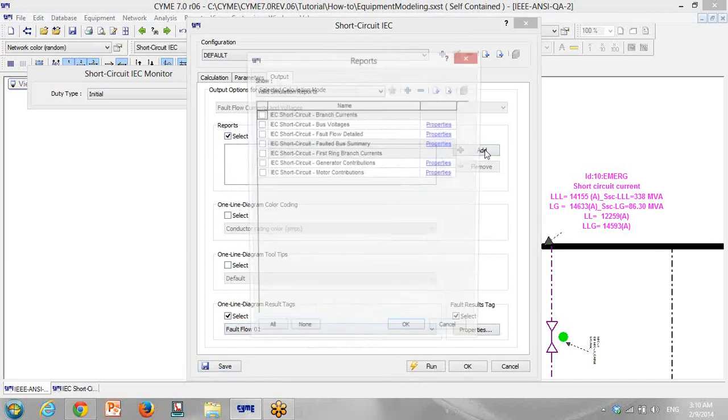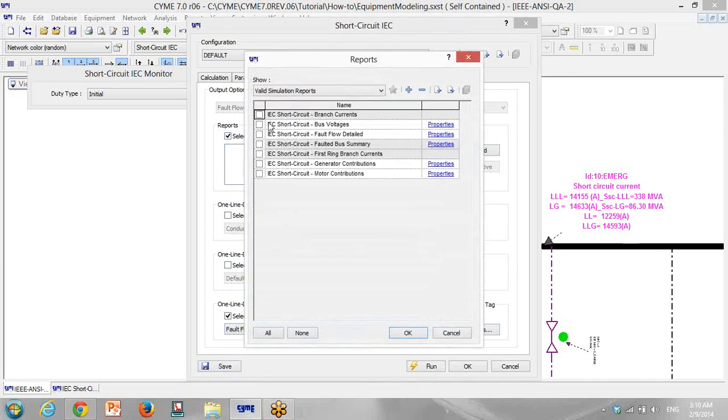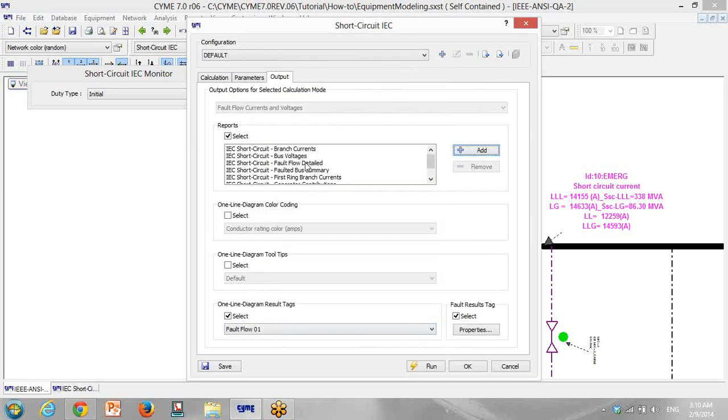Then for the report, if you click on it, you can see there is a report: IEC branch report, IEC short circuit branch current, fault flow detail, and a summary. Okay, let me click all. That's it. So when you click on short circuit, all these reports will come automatically on another page. So click run.